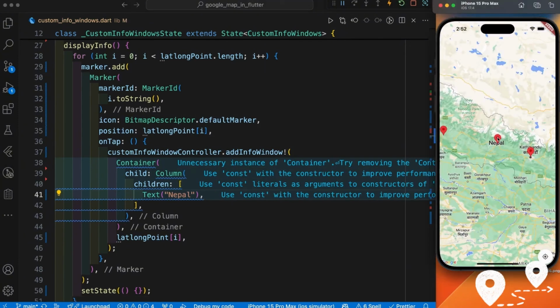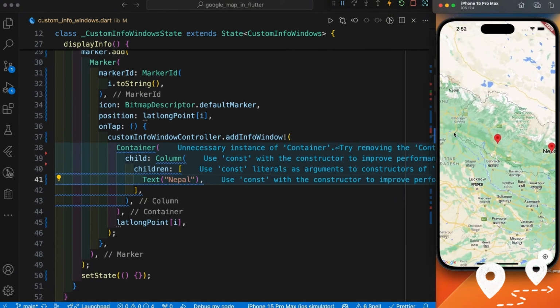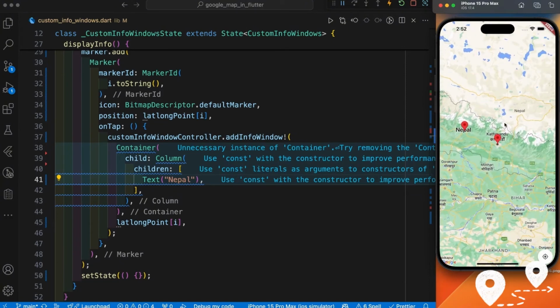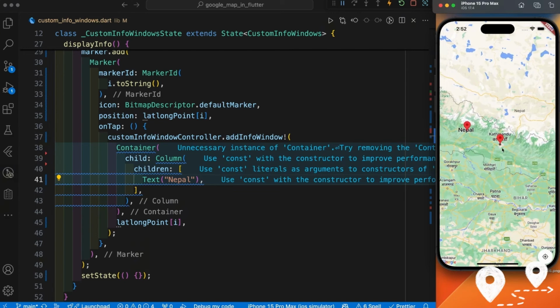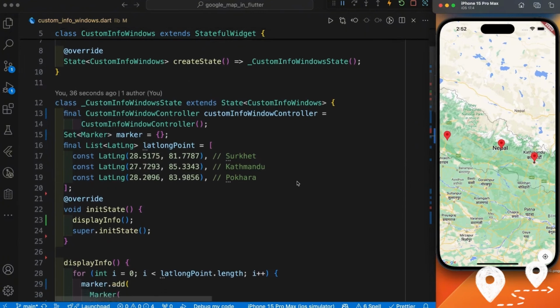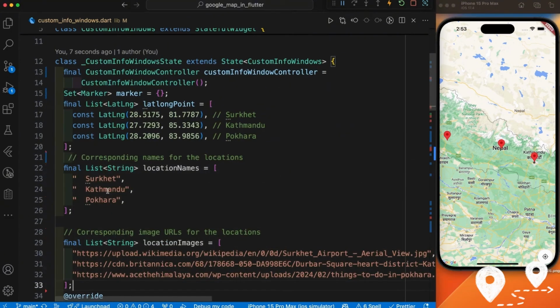If you click here, you can see Nepal is displayed, but we have designed it this way: if you click on every marker, it displays the same info. But in this video we will display unique info according to the marker location. For that, first we add the corresponding name for the location and the corresponding image URL for the location. I have already collected the names and images.